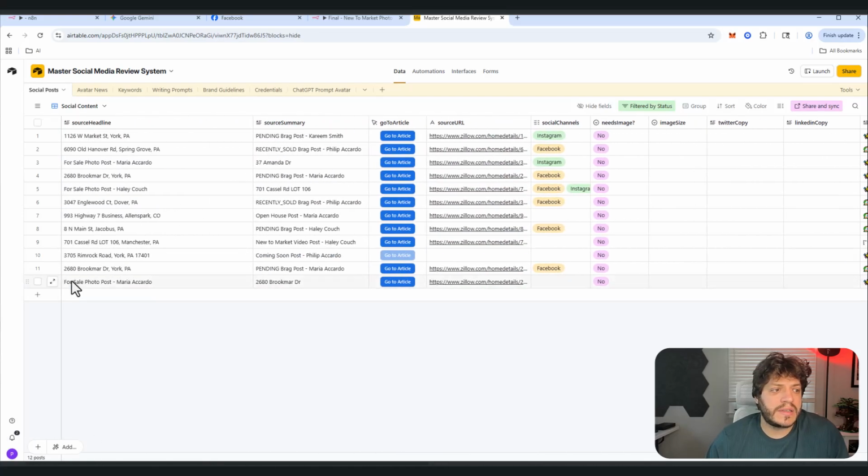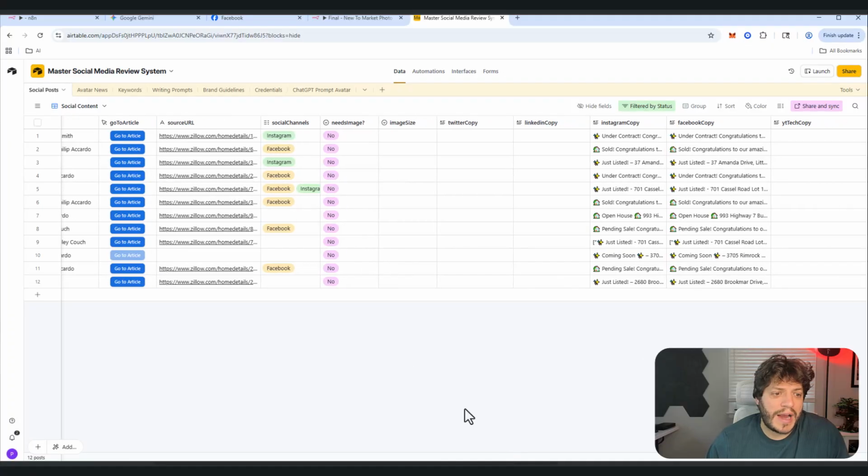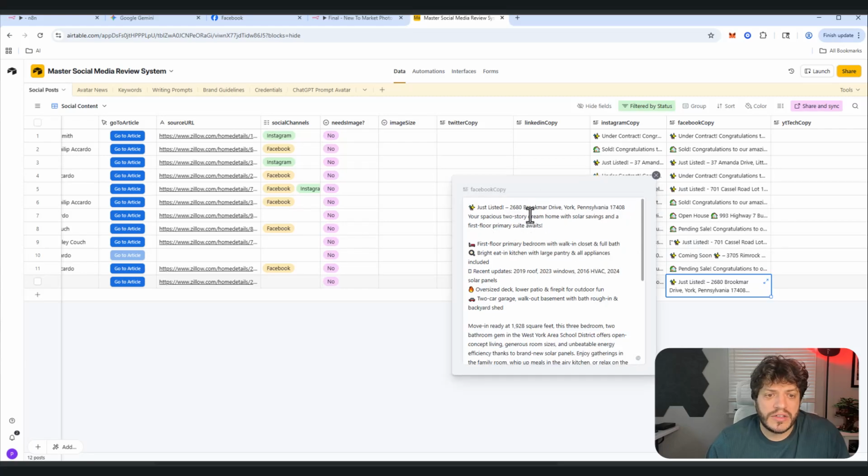So this is the copy and photo that it made. It's organized in a way where I have a source headline. It's a for sale photo post that pulled into the Airtable. The summary is the address. You can go to the Zillow URL, and this is where you pick what social channels you want to post on. If I wanted Facebook and Instagram, I would select both of those. Then I would review the copy, and it has the just listed.